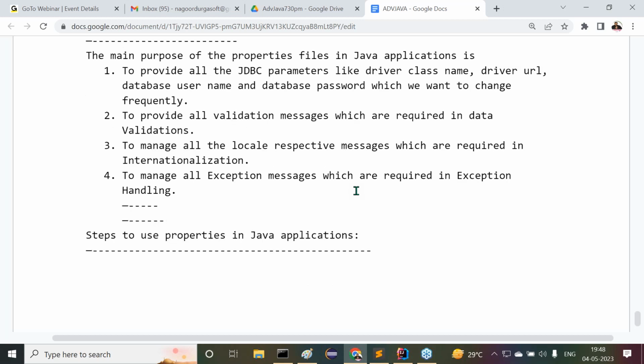The main purpose of the properties files in Java applications is to provide all the JDBC parameters like driver class name, driver URL, database username, database password, which we want to change frequently. Also to provide all validation messages which are required in data validations, to manage all the locale-specific messages which are required in internationalization, and to manage all the exception messages which are required in exception handling, and so on. There are so many requirements to manage all this data, to manage all this content. Here we require properties files.